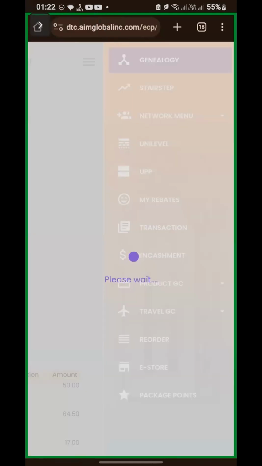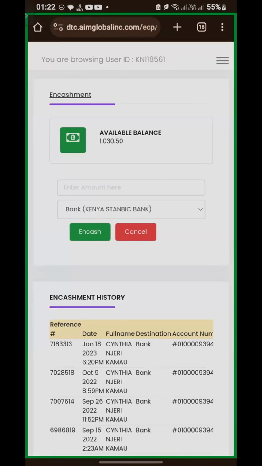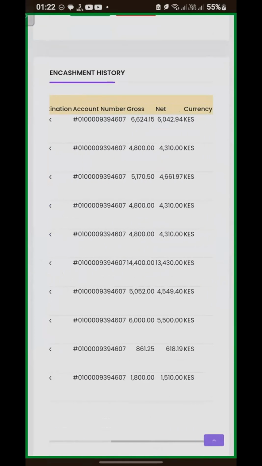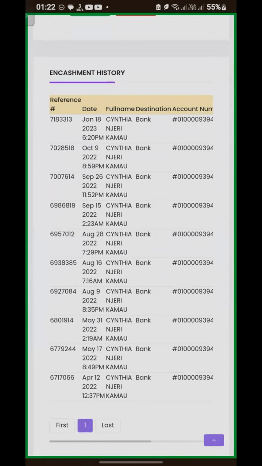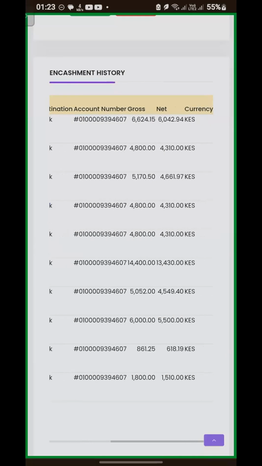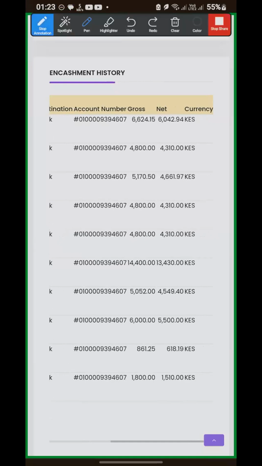We have the encashment. Encashment is very simple, 1 minute. The rest we are done. The rest we don't have to waste so much time on it. Now we have the encashment process. Hapa ndio unaweza ona all your transactions in the system from your system to the bank account. This is Cynthia. The destination ni bank, then account number ndio hiyo, and then the gross amount of money which you encash ndio hii. Oh yeah, she encashed like 6,000 and something on top, and then akapata 6,042 shillings.